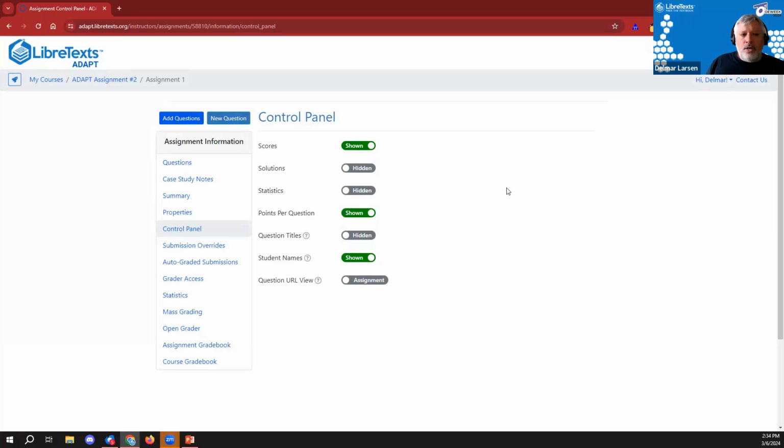Right now, the students are shown their scores. They aren't shown solutions. They aren't shown the statistics. They are allowed to see the points per question, though sometimes I may not want them to see the points per question. They don't see the question titles. They just have question one, question two, question three.